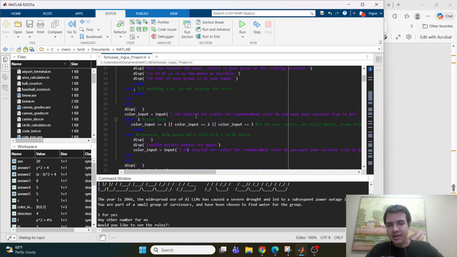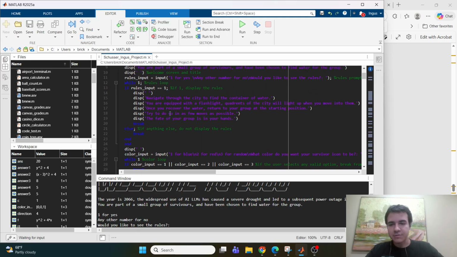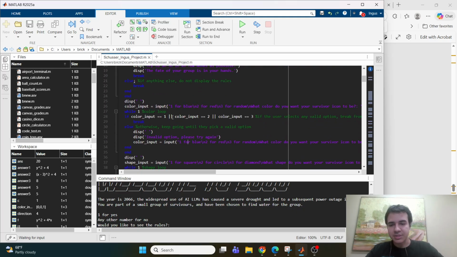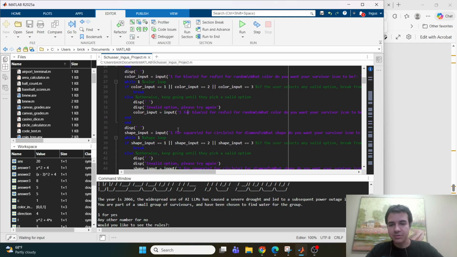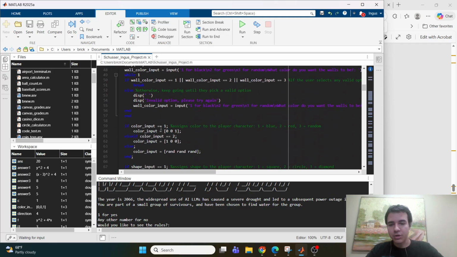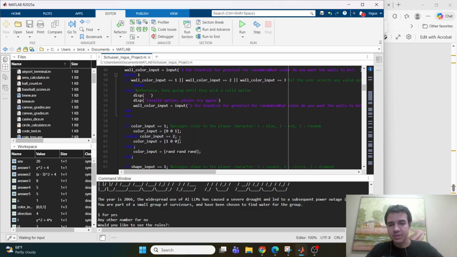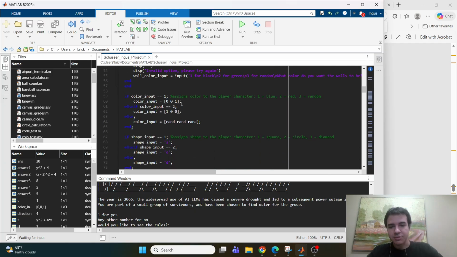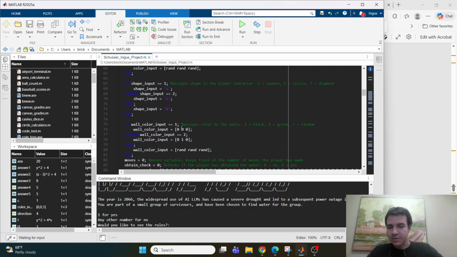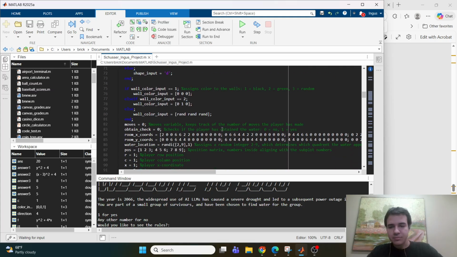And once they have entered valid inputs for the customization options, so the survivor color, the survivor shape, and the wall color, these values that they've picked will be associated with parameters that will be used later in the game to customize it. So survivor color, the survivor shape, and the wall color.